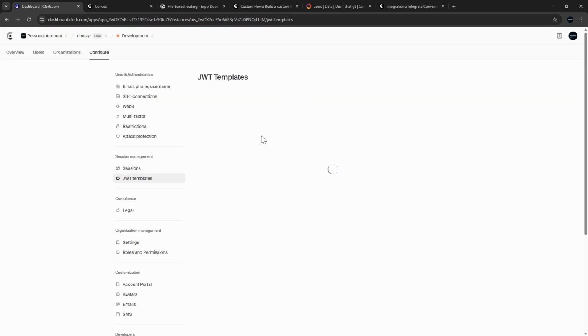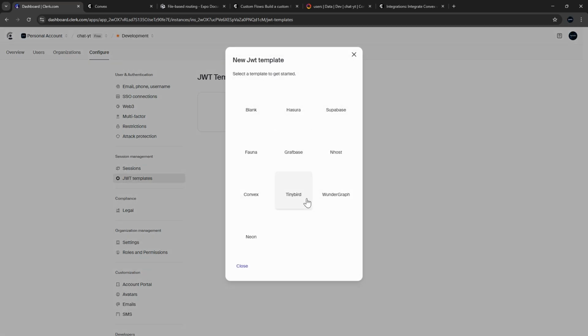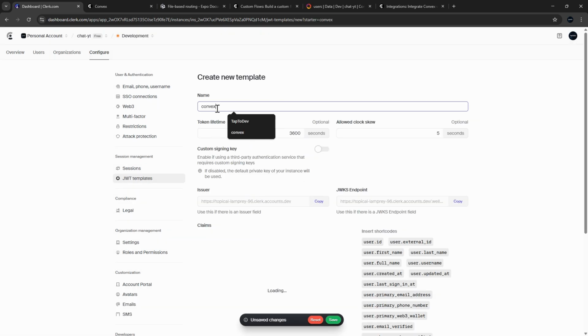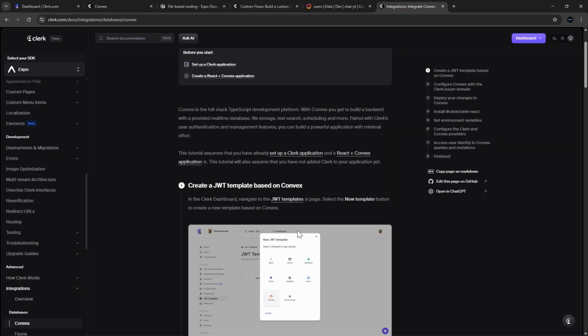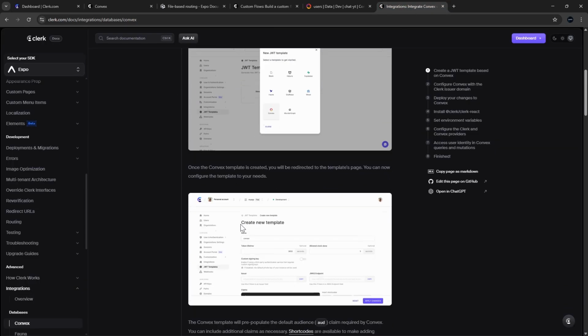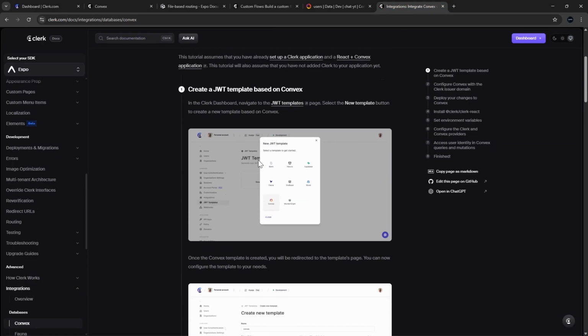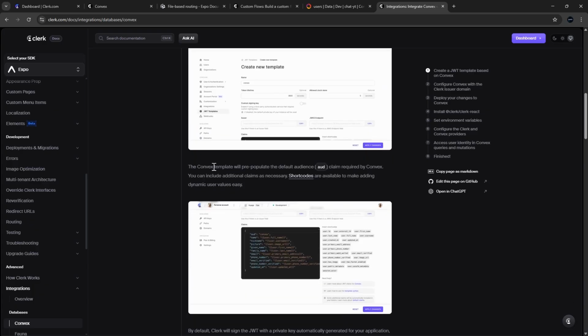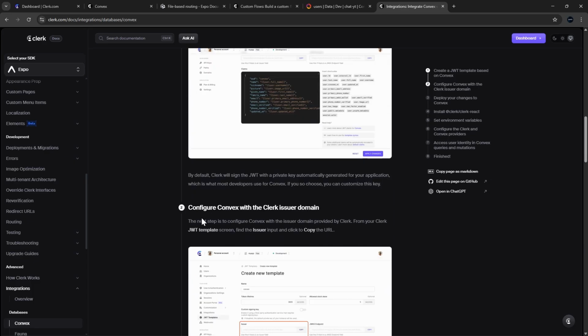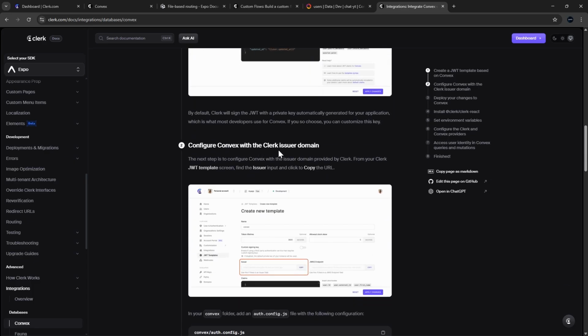And in the JWT template, just click on new and make sure you select Convex. Per them, don't change this name, let it be convex. So let's go back. We won't change anything, and the Convex template will, yeah, that's all. And I think it says configure Convex client to issue.